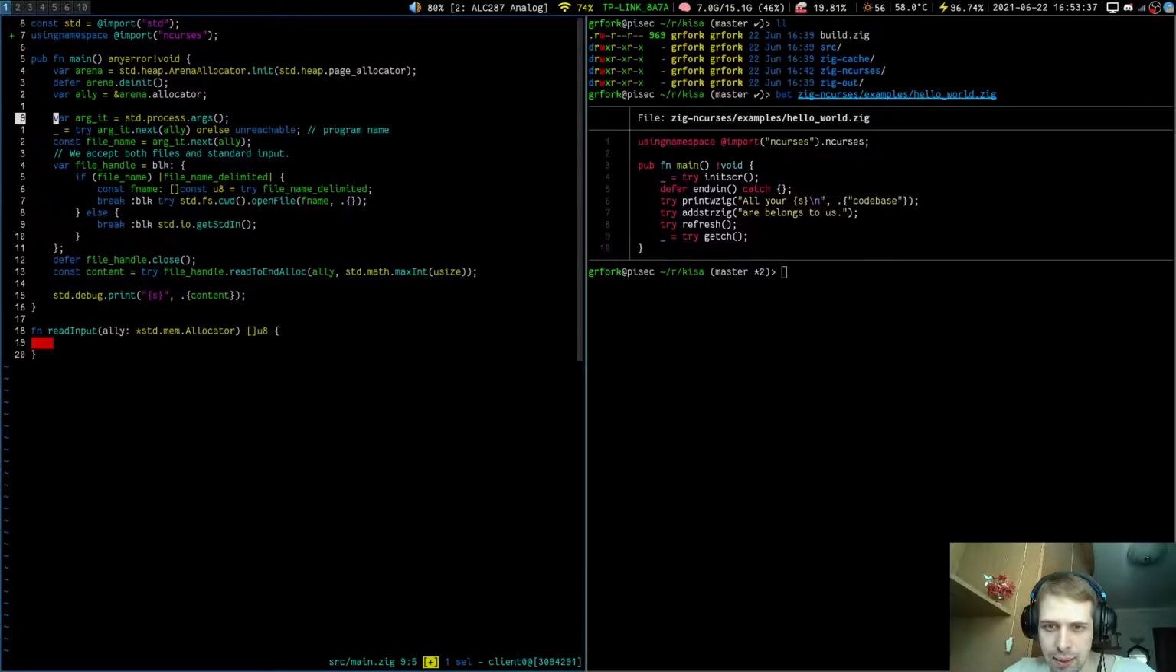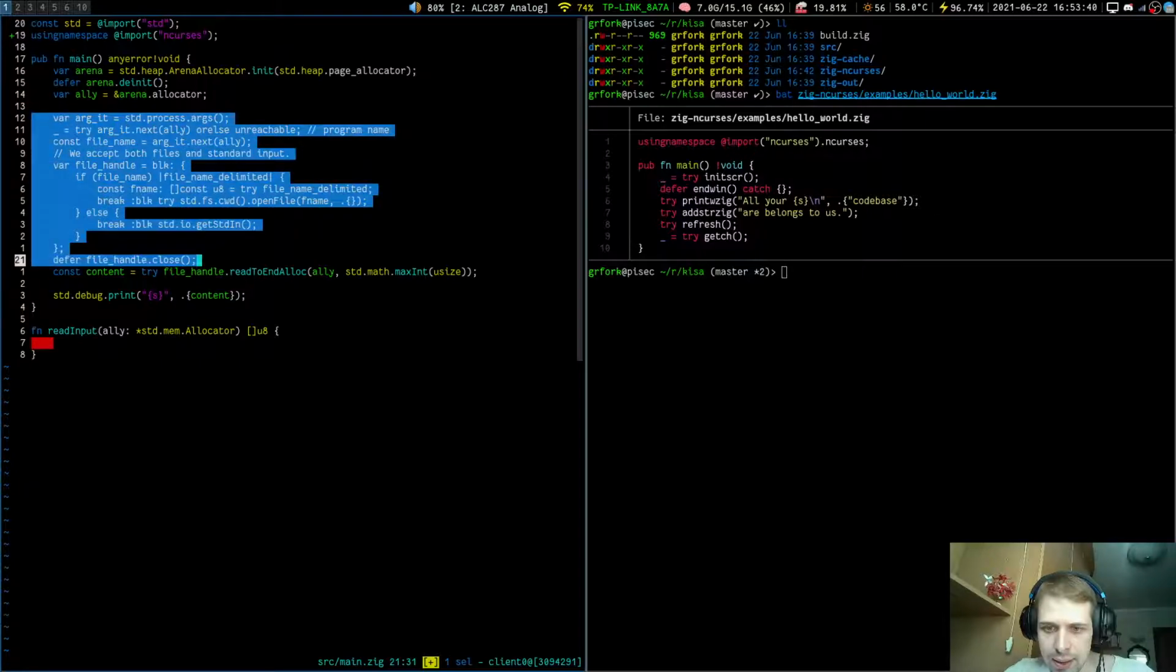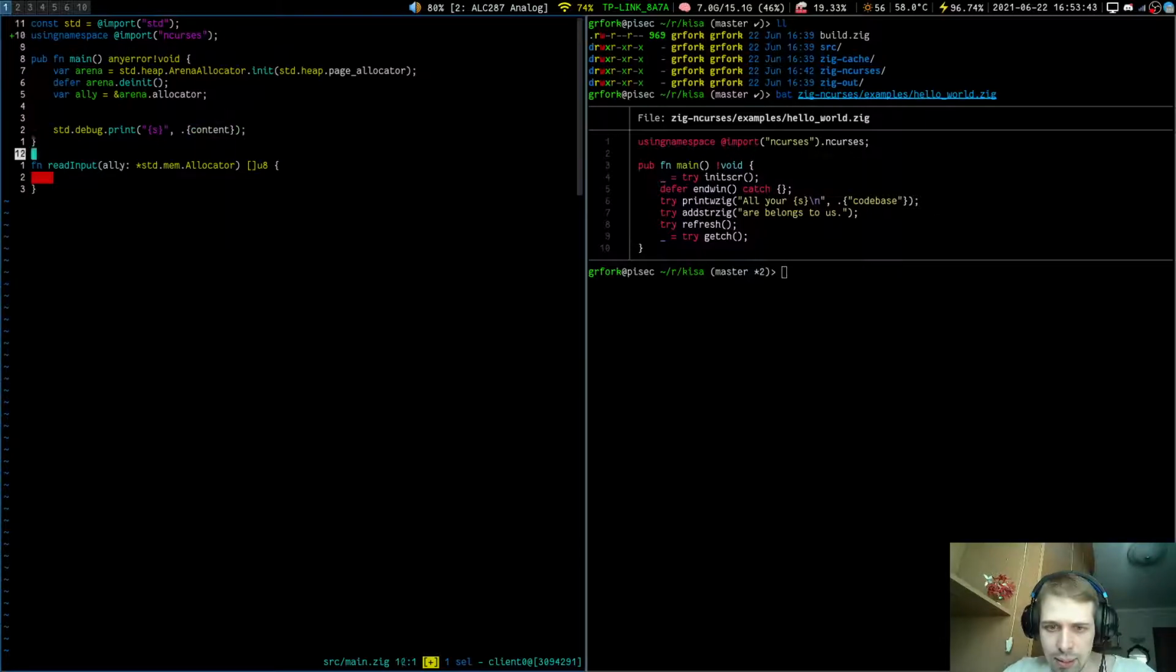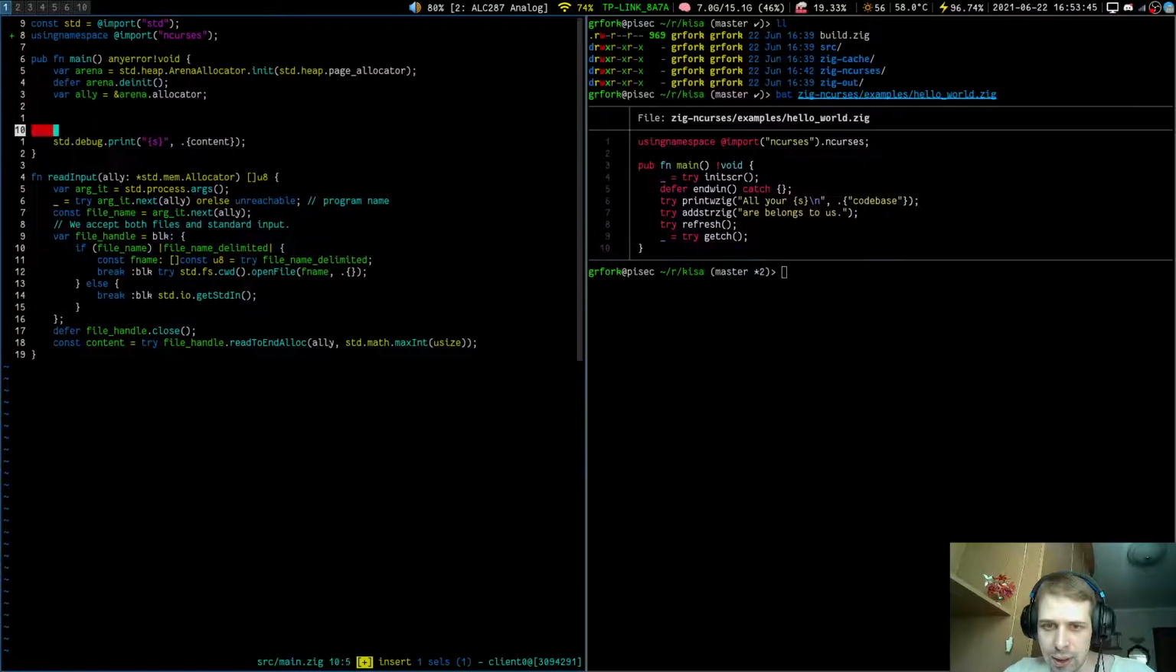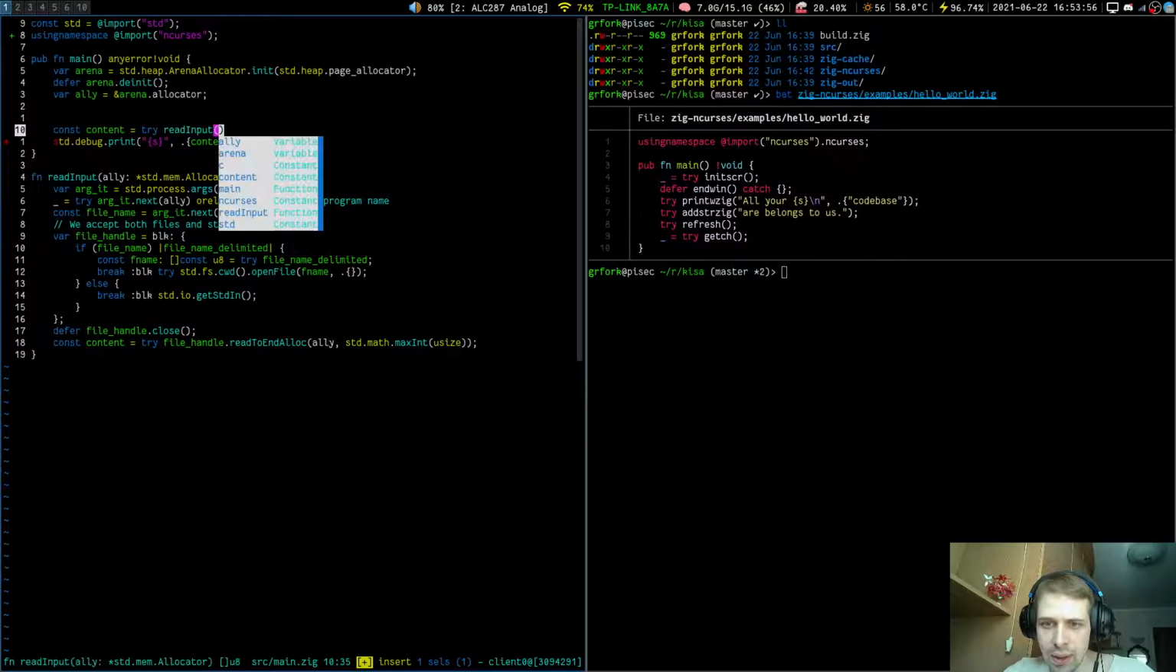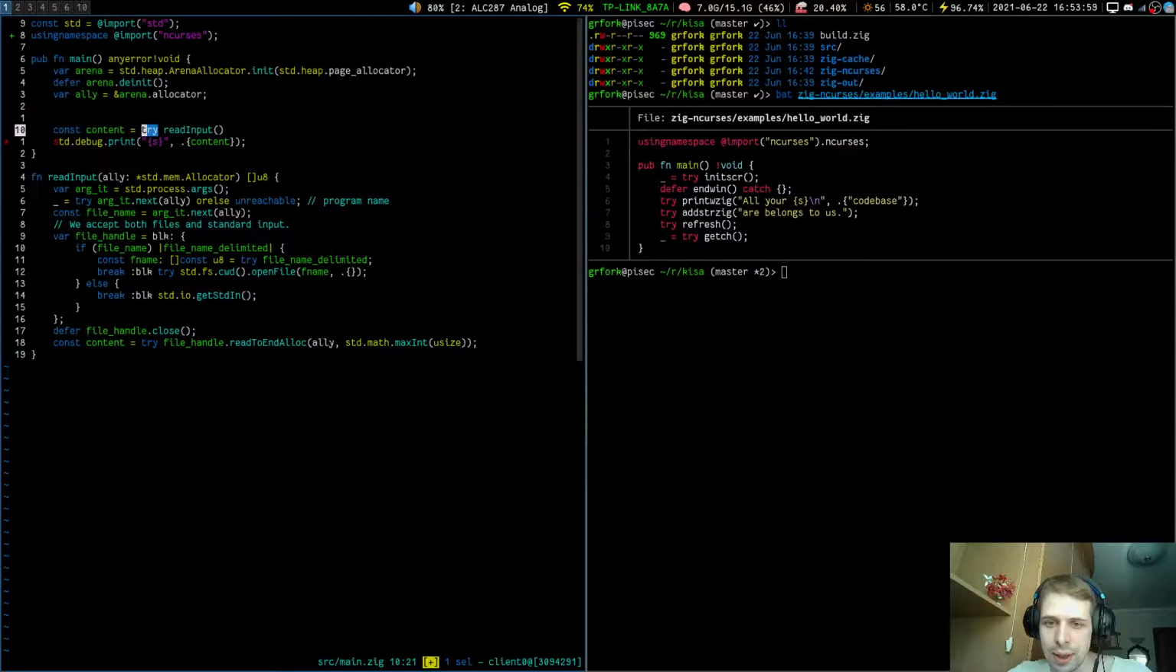Okay, and I think we can do it like this. Yep. Here we will need content, const content equals try read input. We use try because this can fail. Every time we use try means we can fail, and we put an exclamation mark to signify that this function can possibly fail. Okay, here we will just return. Oops.